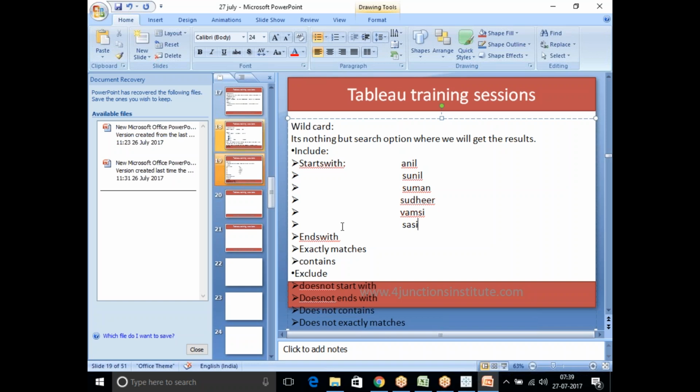But what I want is, if I give starts with A, then it is going to highlight only Anil. If I give ends with L, then it is going to highlight only Anil and Sunil. Then exactly matches means it needs to match the overall name. If I give Anil, then it is going to highlight only Anil. It needs to match exactly.